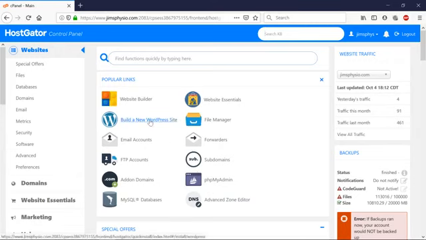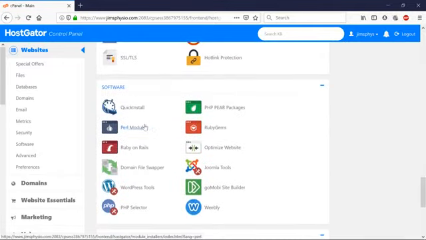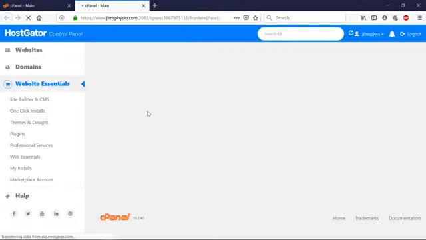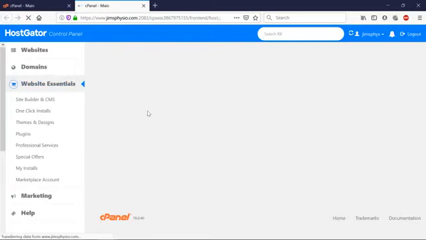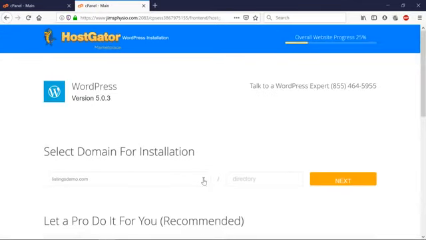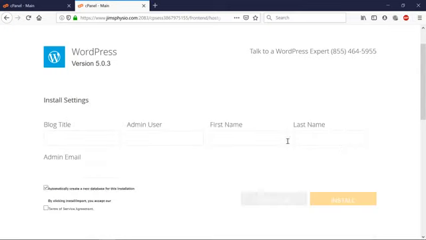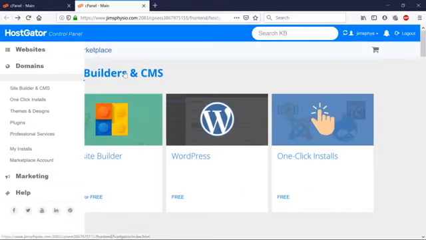There should be a link here called Build a New WordPress Website, or you can go down to something called Quick Install, and then click on WordPress. Now your domain should be automatically listed here when you access this page if you've only got one domain. Leave the directory field blank. We want to install WordPress on the root domain, not on a directory. Okay, so click next. Oh, just before I do that, let me just show you something.